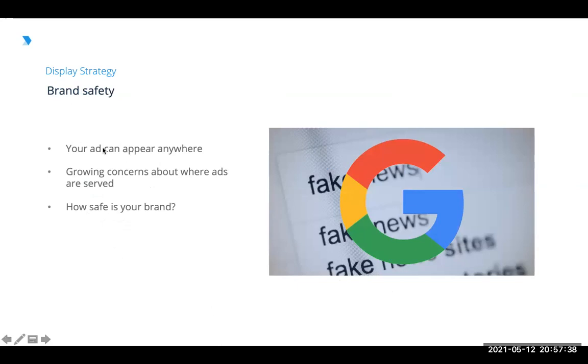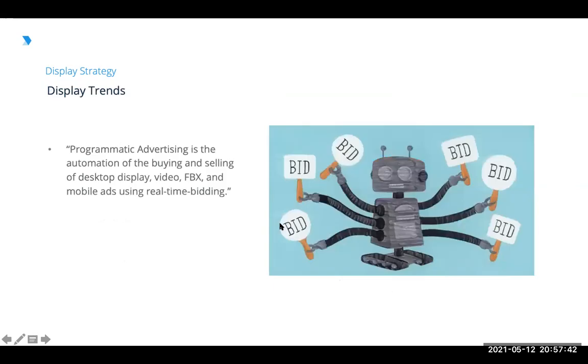All right, brand safety. I don't know that we necessarily need to get into this because this is a concept that I'm still being introduced to. Programmatic advertising. Oh yes, so automation now, it's a part of marketing that is becoming more and more important.